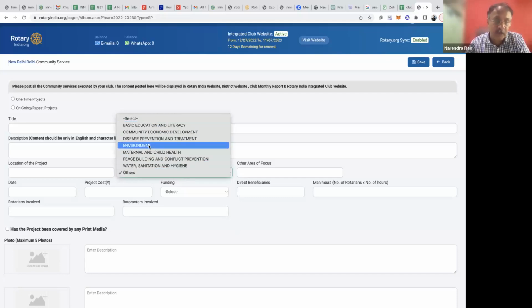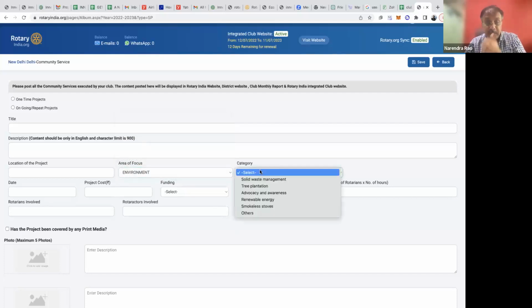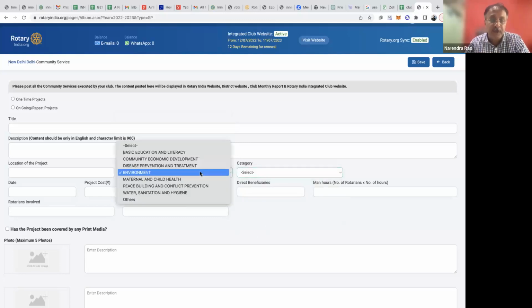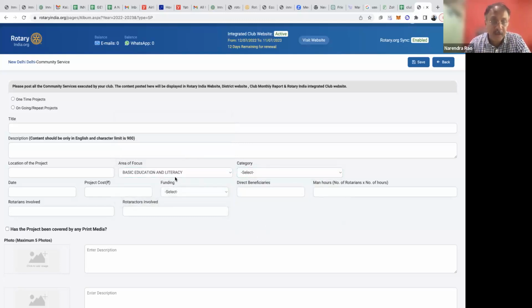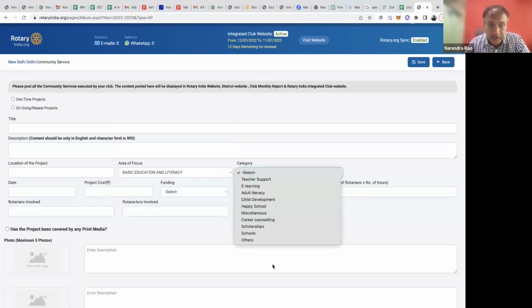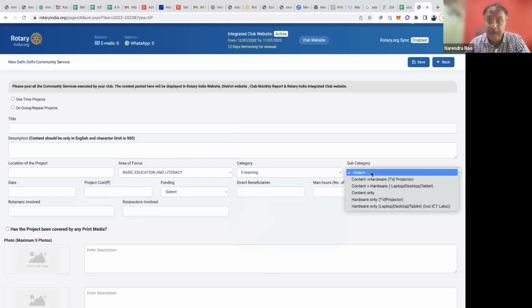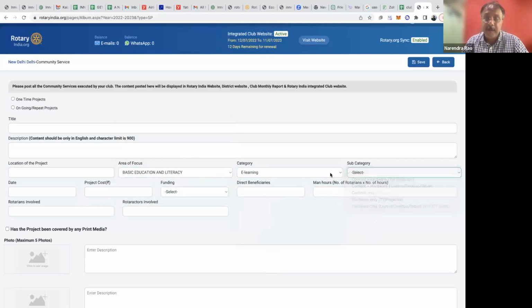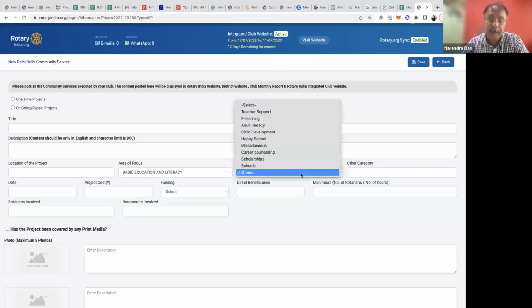Example, if you're doing a project on environment, don't go to others and enter it. Go to environment, select the drop down here. If you're doing a project on, say, basic educational literacy, go to education or literacy project. There's a beautiful list here. Let's say you're doing something on e-learning, there's a proper drop down here. What we normally get wrong here is we don't have the patience, click on others and just enter it. Do not do that, because we have taken a lot of effort in categorizing and subcategorizing the projects that need to be uploaded.